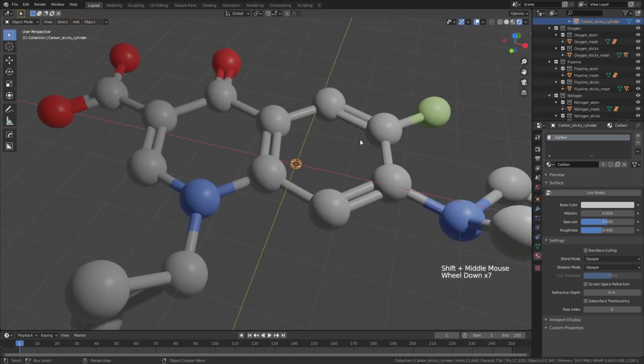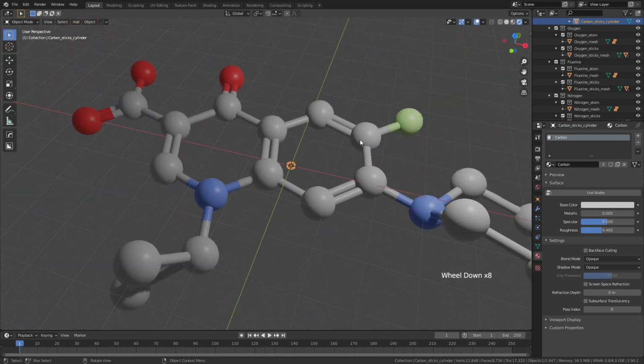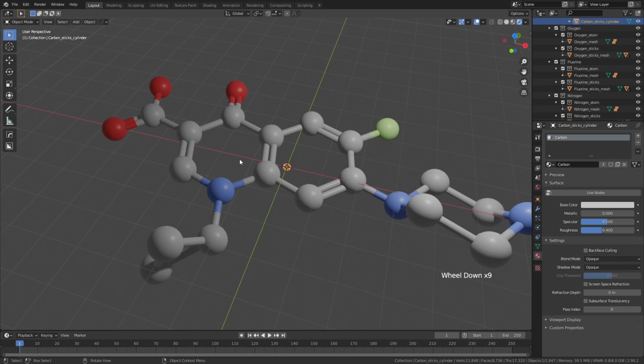If you were importing these files in a different way, and there are other ways you can do it, you won't get all the preset materials, and that is something that I think is very nice just because it makes it easy to manipulate the whole scene.